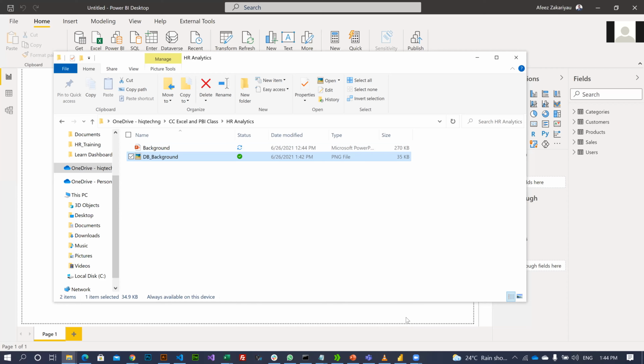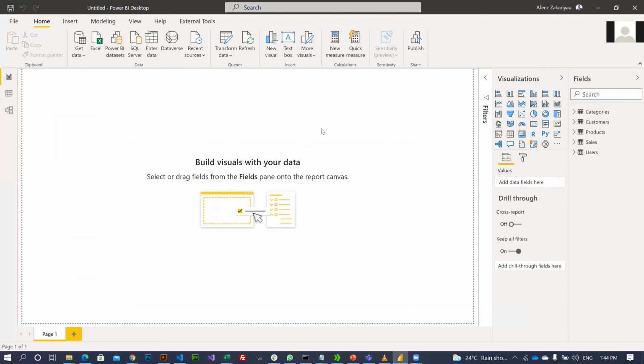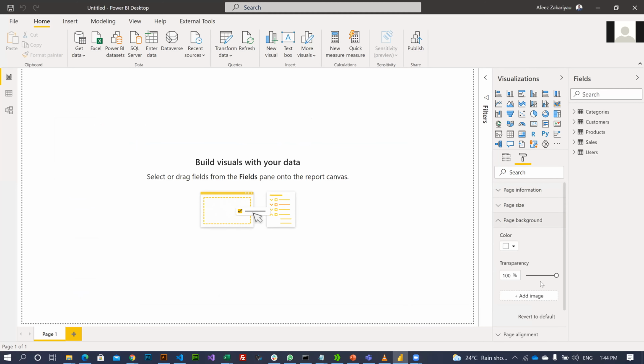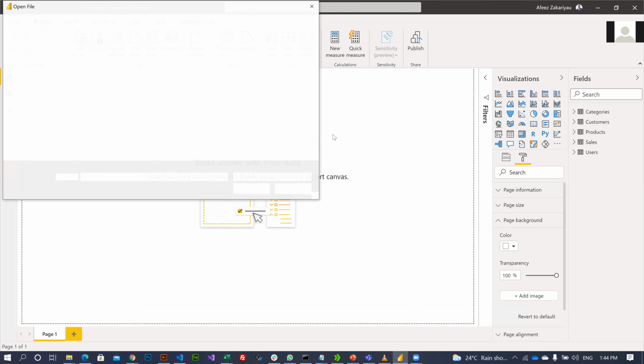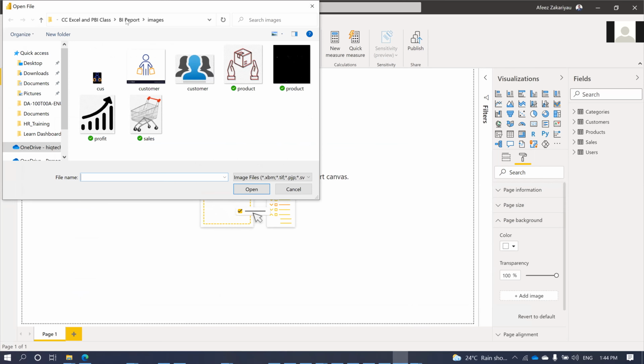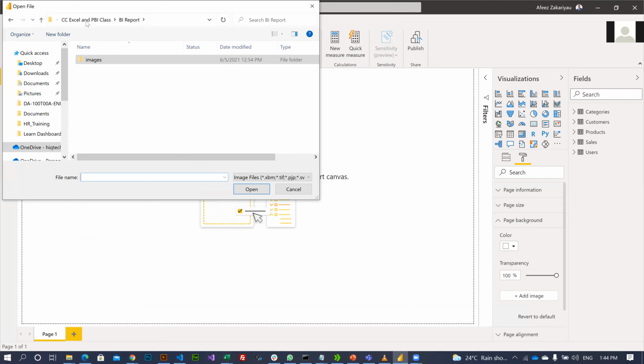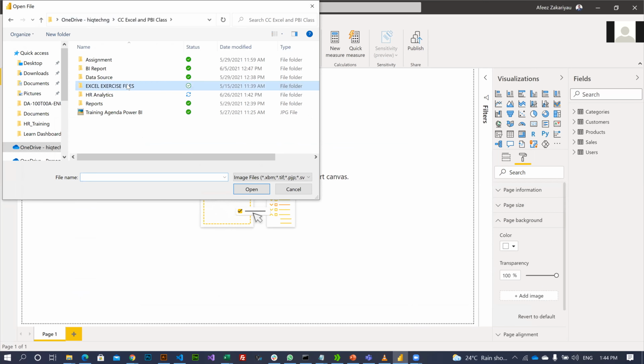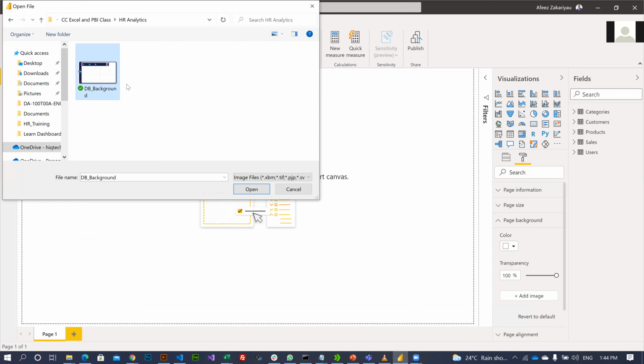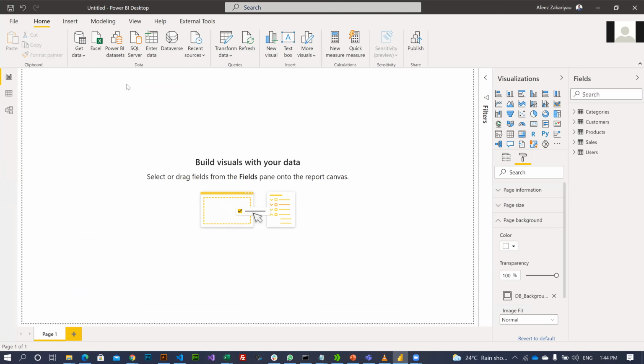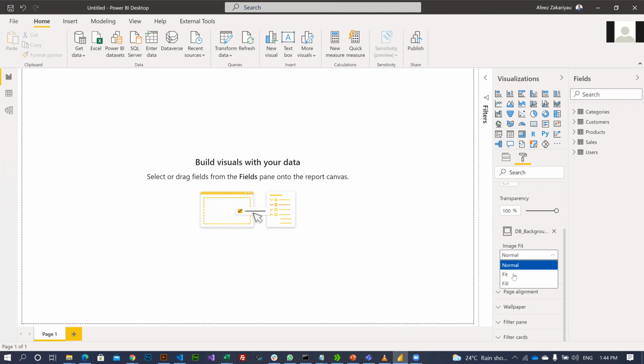So let me come to this place. Let me click on this camera, and under format, page background, let me add image. And the image is coming from where? Let me pick this. And let me fit the image to my background.